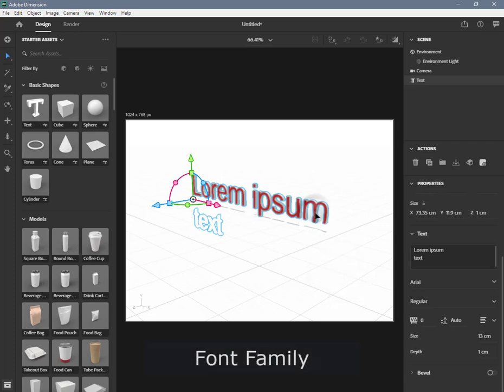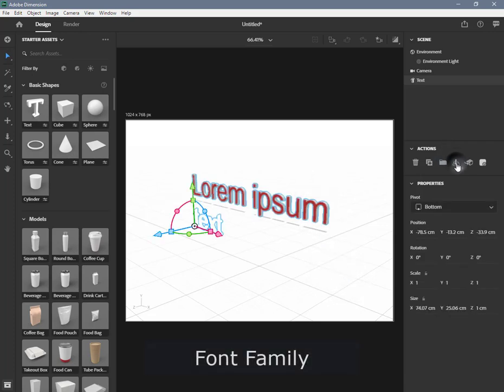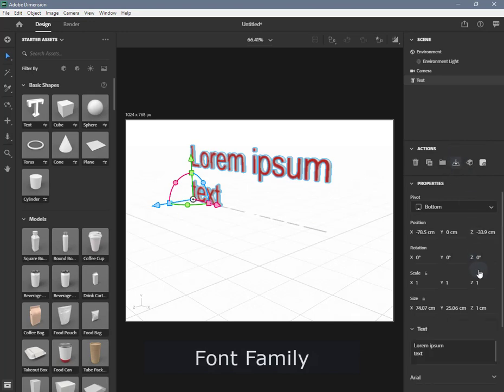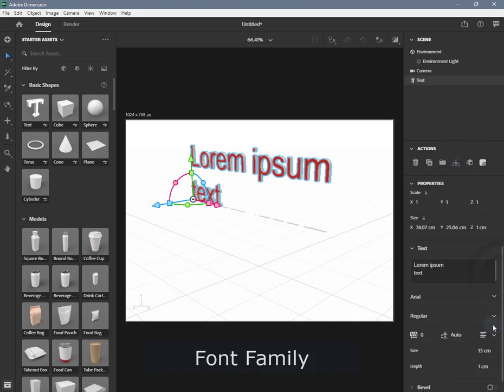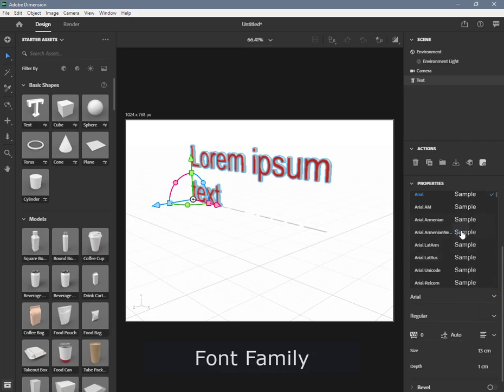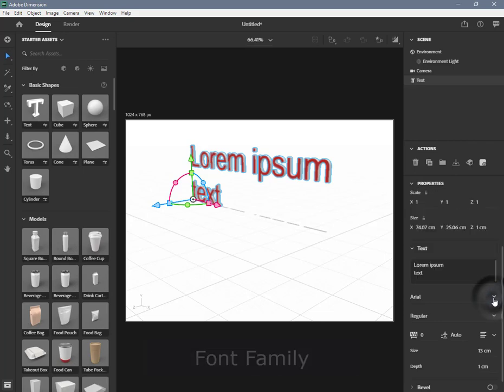Font family. The font family that will be used to create the 3D text object. Dimension reads fonts installed on your operating system. To update the list of fonts available, restart Dimension.